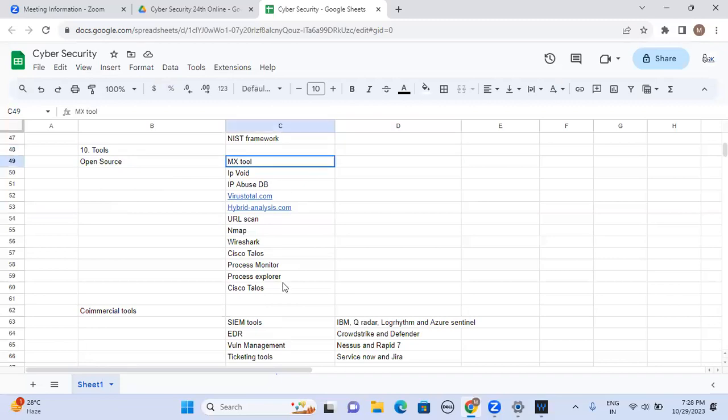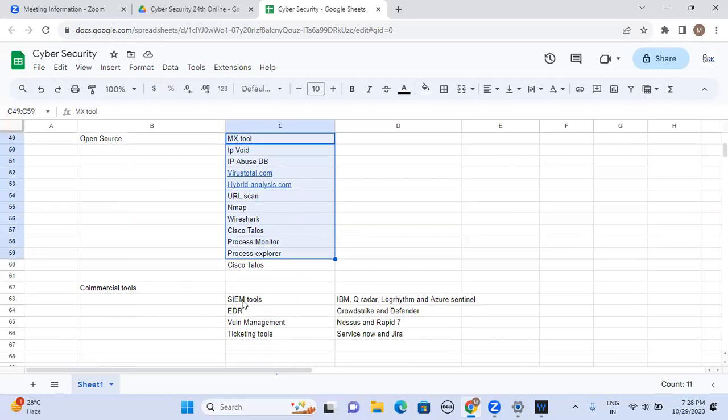Once these open source tools are completed, then finally we are going to discuss commercial tools. Those commercial tools are SIEM tools. On the SIEM tool side: IBM QRadar, LogRhythm, and Azure Sentinel. So these three things we can discuss.